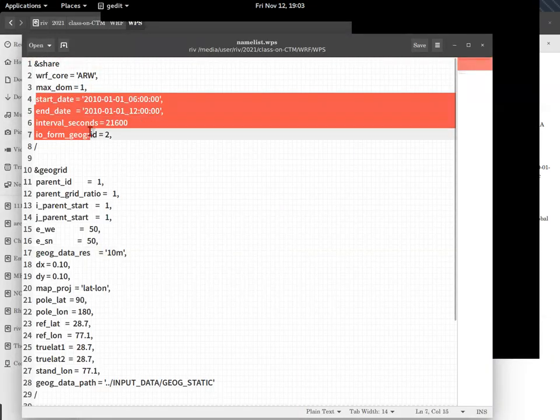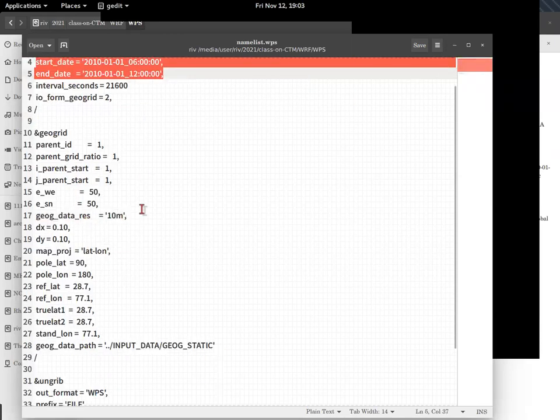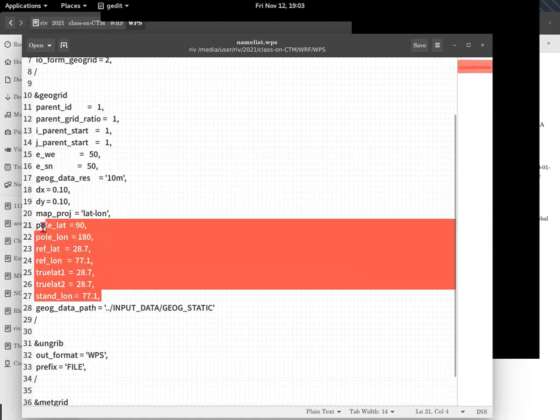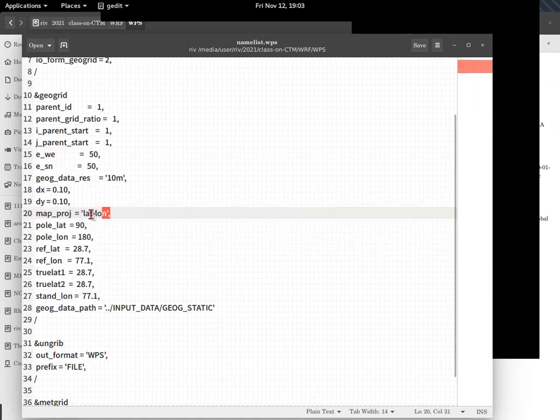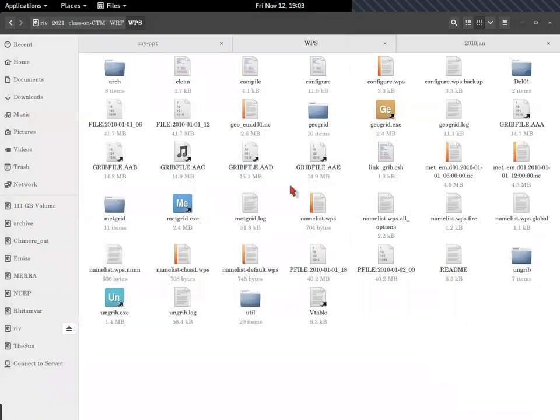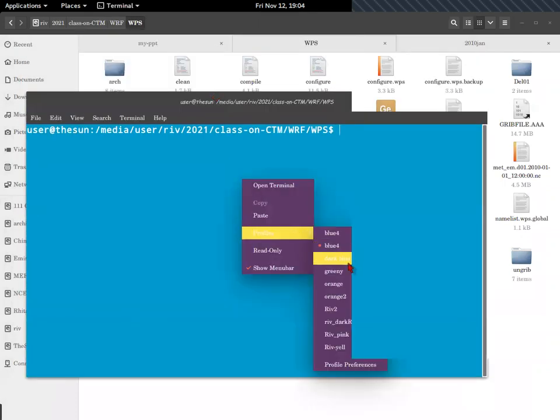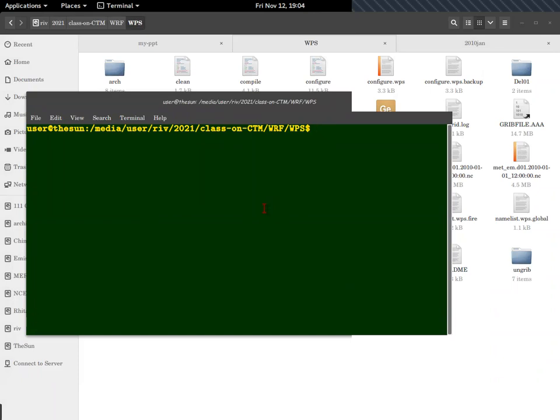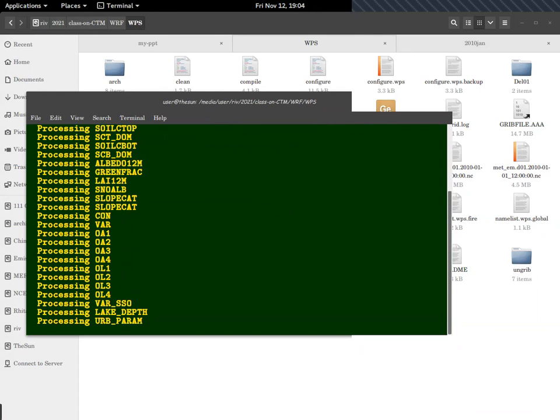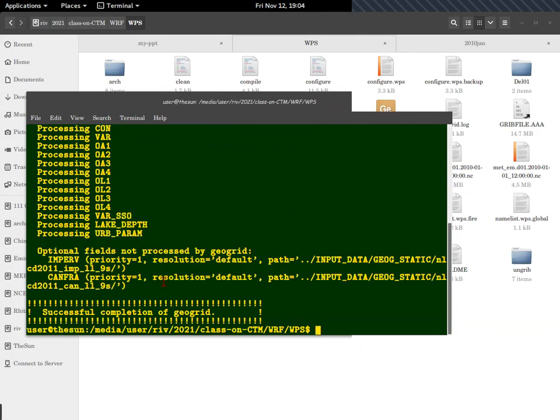And this namelist control file is okay with the dates, the number of grid points, the domain position, and the type of map projection. So we will start our simulation on this. First, we run GeoGrid. It will extract data from the geostatic database. After the successful extraction of data, a success message comes out, so we are sure that the data is successfully extracted.